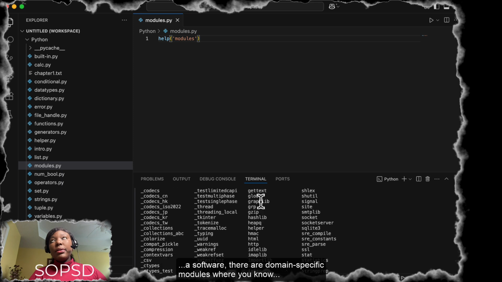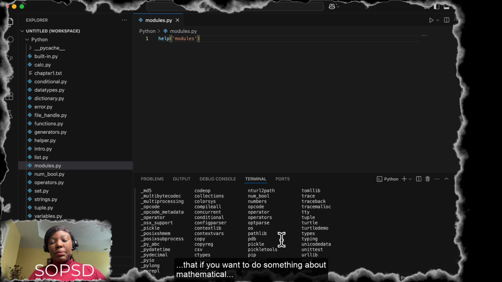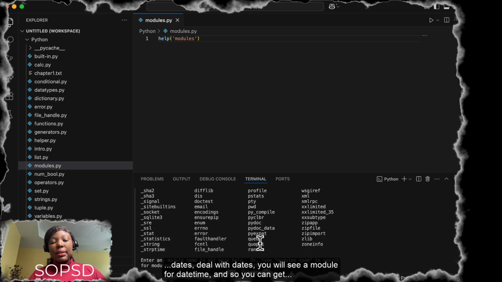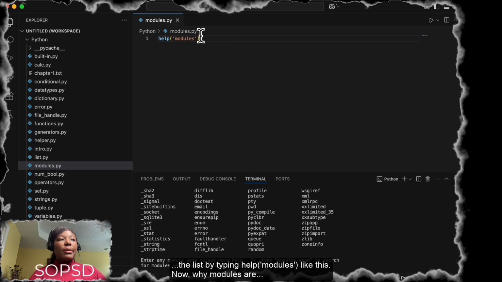Especially when you are building a software, there are domain specific modules where you know that if you want to do something about a mathematical function, you see a module for math. You want to look at date time or dates, deal with dates, you see module for date time and things like that. So you can get a list by typing help modules like this.